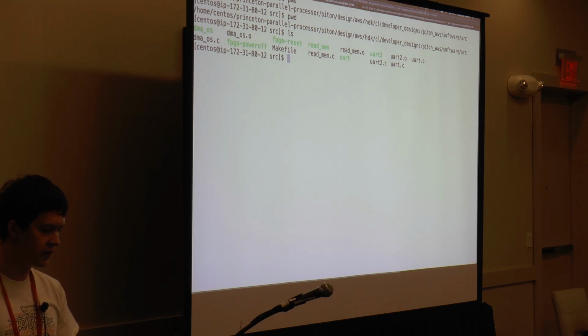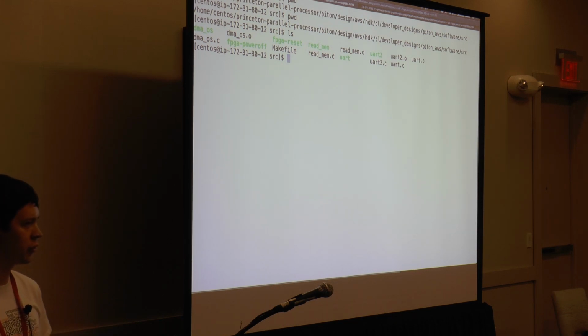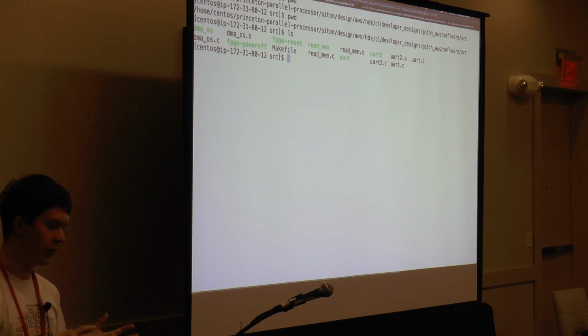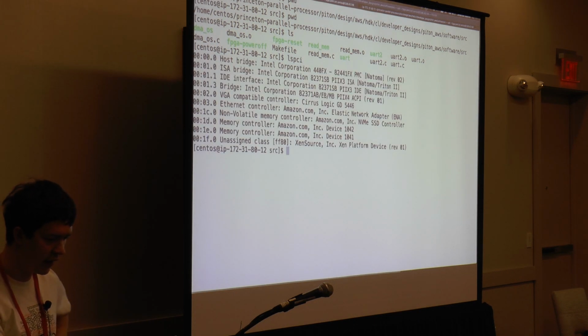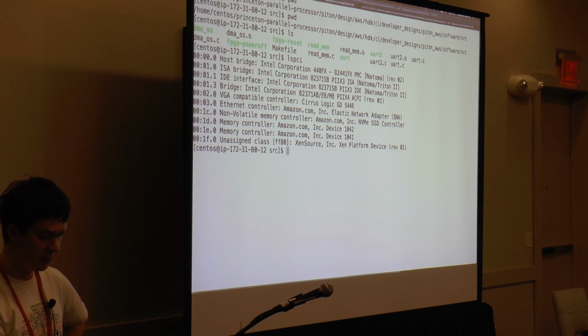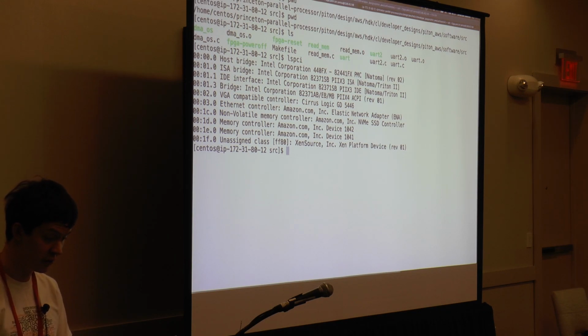So we have DMA OS, the program which streams your SD card to main memory. We also provide tools for resetting and disassembling or powering off the FPGA. So now we have the FPGA connected. If we do ls PCI, we see that Amazon listed as device 1042 and 1041. It looks like just a memory controller.